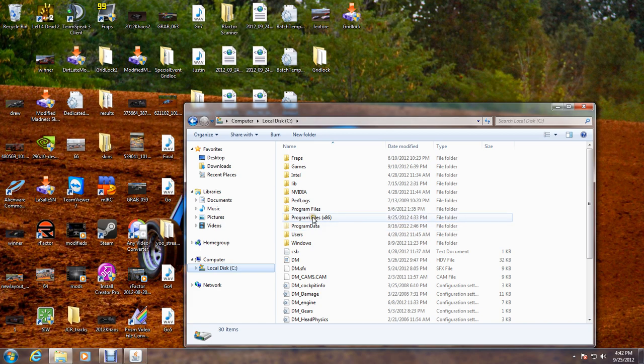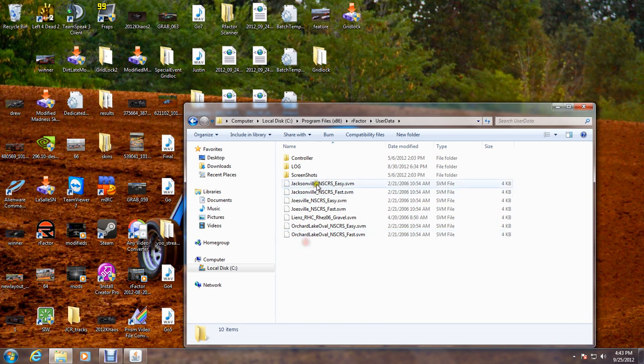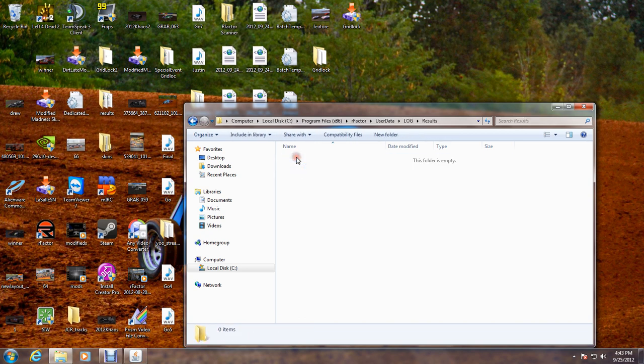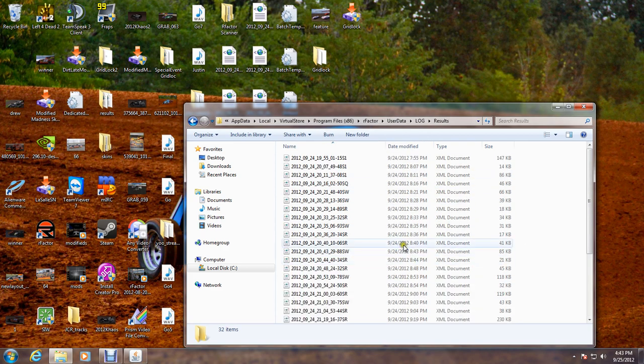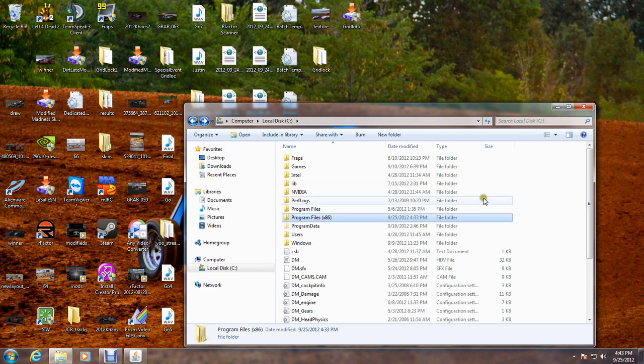If you go to your rFactor folder, and go to user data, log, and results, you'll see that my folder is empty. If I hit compatibility files at the top, it'll bring up all of my files. If you have Windows 7, Windows likes to really hide files on you. So if you do not see any files in there and you do not see the compatibility button at the top, Windows was actually hiding my files, and I'll show you guys where it stuck them.